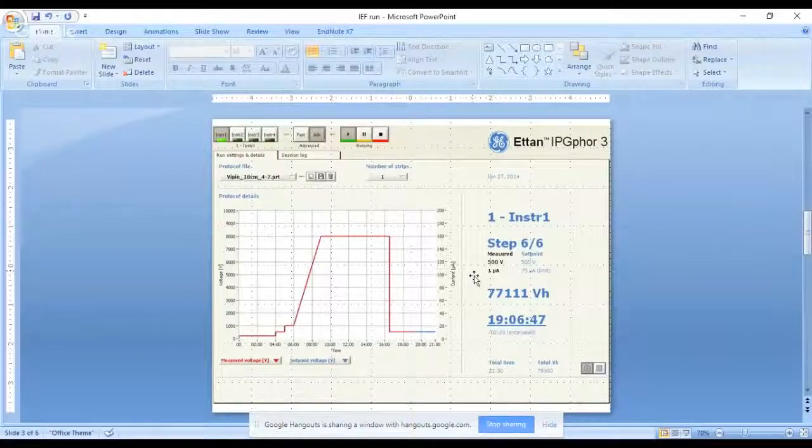Here you can see on the screen. This is a blue line, which is the voltage we already set, and a red line, which is followed by the instrument or the IPG strip. If it is going very well and exactly follows the voltage, it will be overlapping. The blue line will be overlapped with the red line.